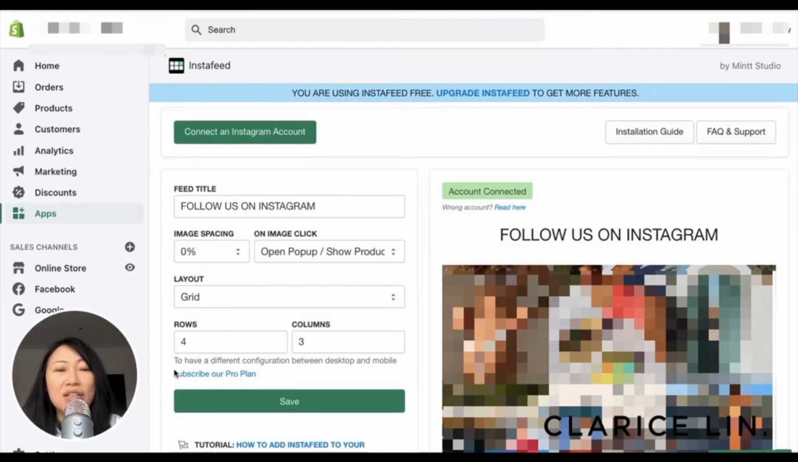And you can see right here in small font that to have a different configuration between desktop and mobile, you need to subscribe to our Pro plan. If you have 4 rows and 3 columns, it will look the same on desktop and on mobile. However, because mobile has a smaller screen, maybe you want a slightly different configuration, then you likely need to subscribe to the Pro plan. Otherwise, this is a good number to have. And once you're done, you can click on save. And the next thing you want to do, once you have decided on your configuration, is to head to the home page of your Shopify store, so you can put it there.